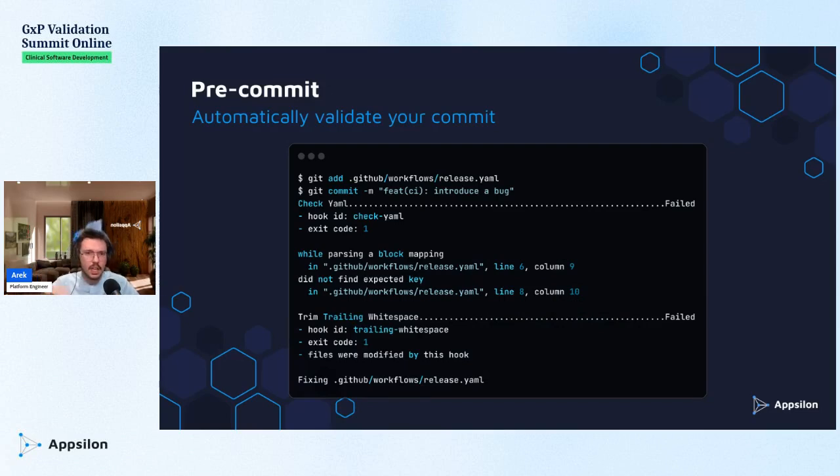For example, here I have a screenshot where I added a change to a GitHub Workflow YAML file, and I introduced some bugs there. The first one was related to the structure of the YAML, and the other one was the trailing space. When I run the git commit command, our pre-commit was run, and it detects two issues, right? We have failed information about the first hook, where it identified an issue with our YAML structure, and the second hook, which identified that we had an issue with a trailing white space, so a space that is appearing somewhere at the end of the line where it shouldn't.